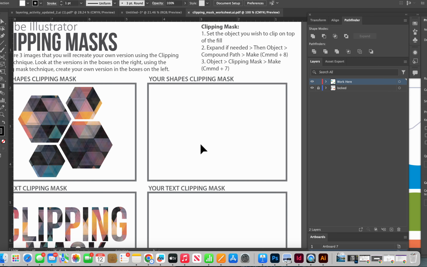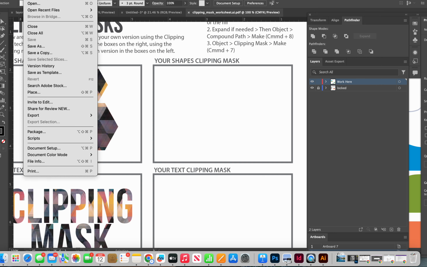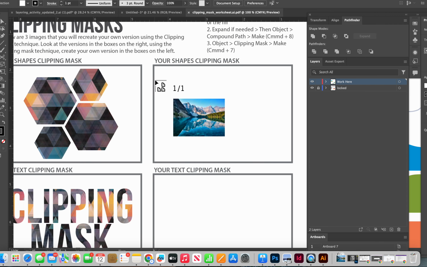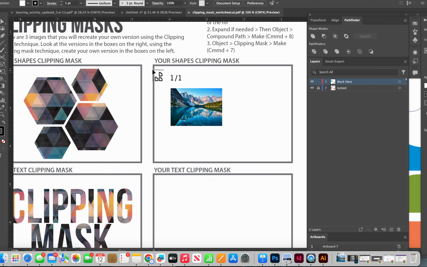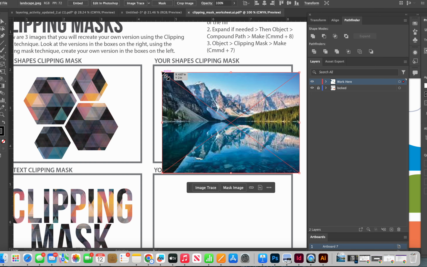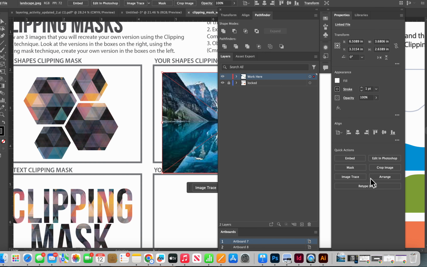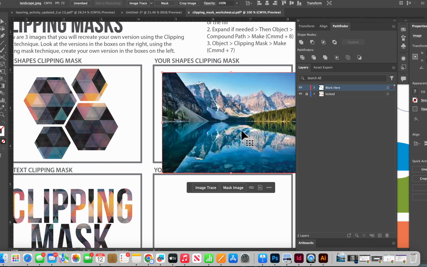Okay, so the first thing we're going to do, we're going to go to File and place an image in. I have a landscape already set up. You can go on Google and grab any image that you would like. It imports like this, and you just right click. Now, you notice there's an X in it. We need to embed this image. Make sure you have your properties panel up, and then say embed it. And now the X is gone.